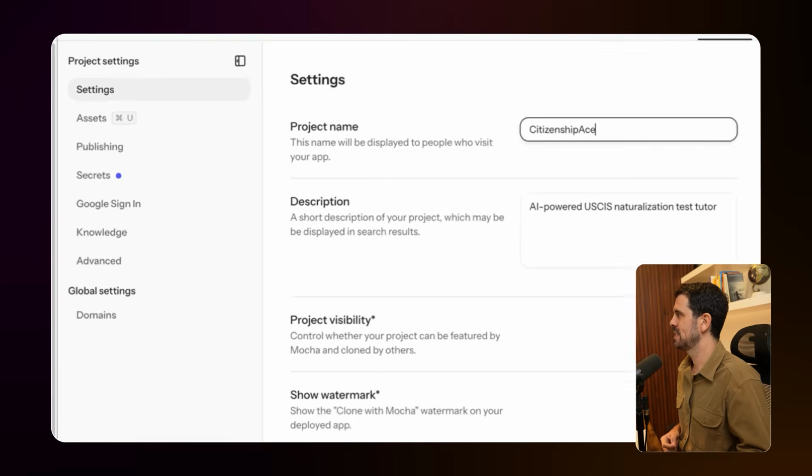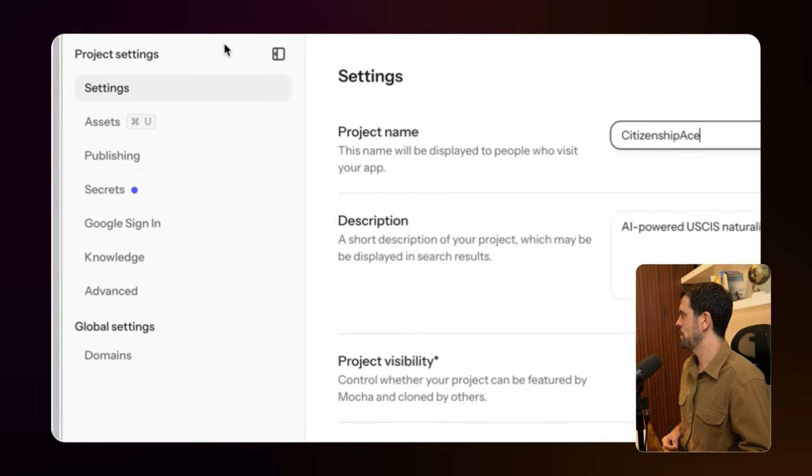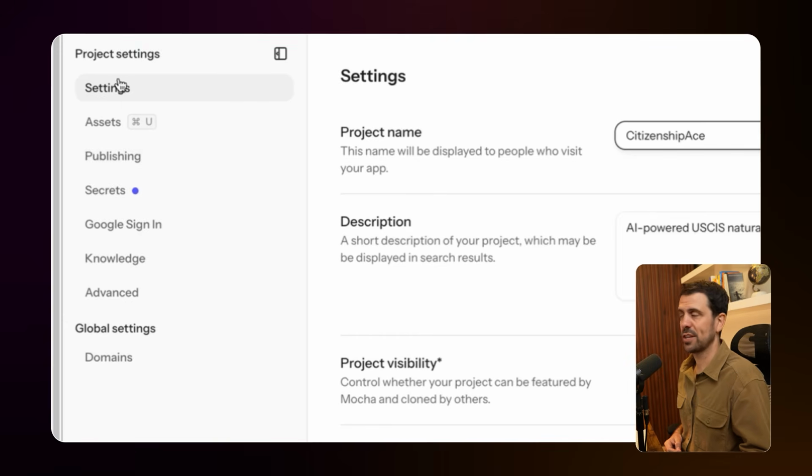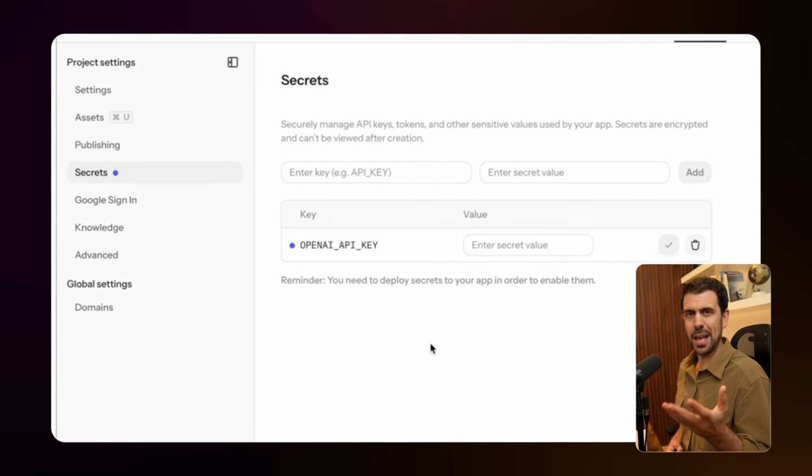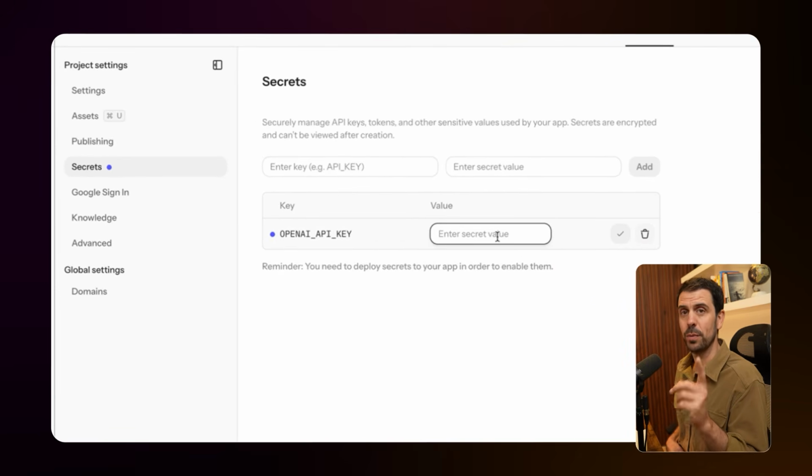Then here at the top, you have settings. Now the settings, as you can imagine, are everything about your project or app, including the assets you have inside, the publishing, the secrets, which are basically the passwords when you connect it to other services. We'll be showing you that with OpenAI when I connect the AI to this. Google sign in here, so I can click on this. So just to give you a preview here, you can see that it's asking for my secret or password for OpenAI already, which is great.